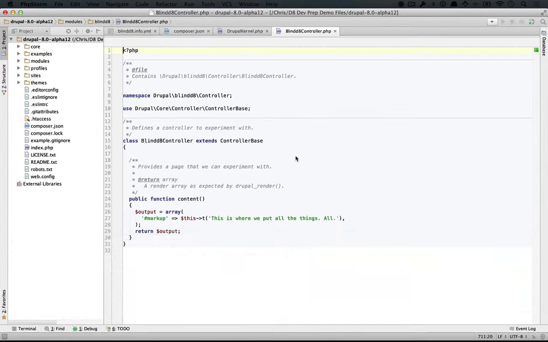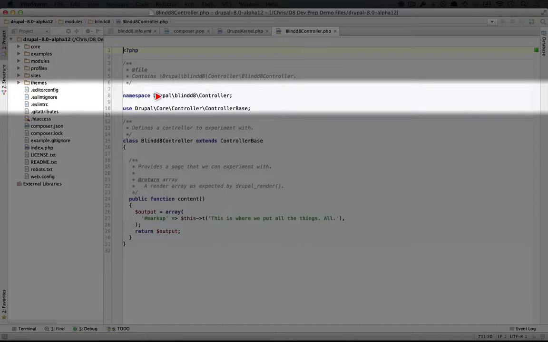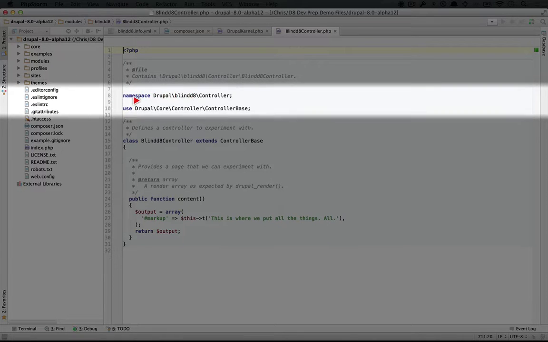This controller is about as simple as it gets. Now, it might look like a lot of code for what it does, but it's basically boilerplate. It's something that you'll most likely copy and paste or use a template for every time you create one. We're defining the namespace as Drupal\blinddate\Controller, so that's the name of the module/controller.